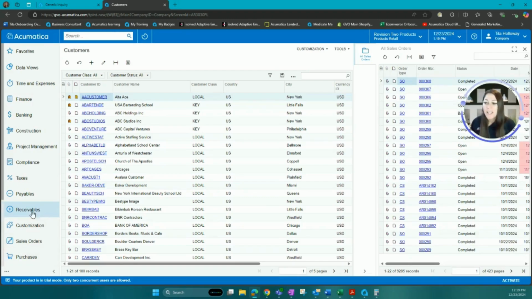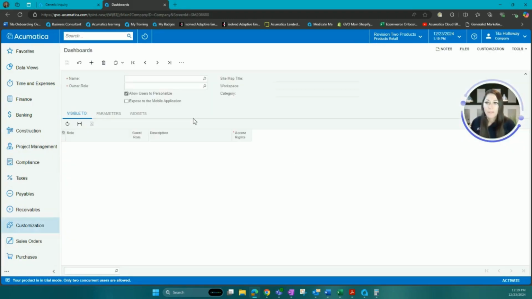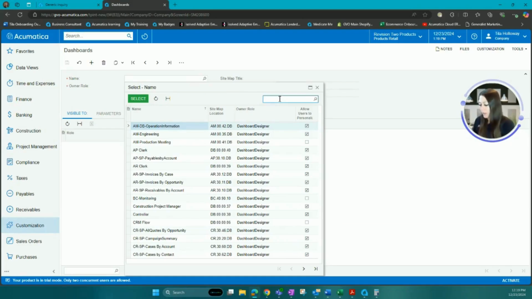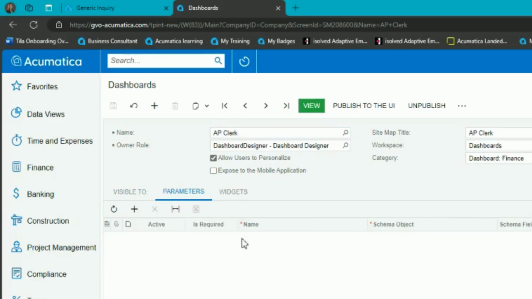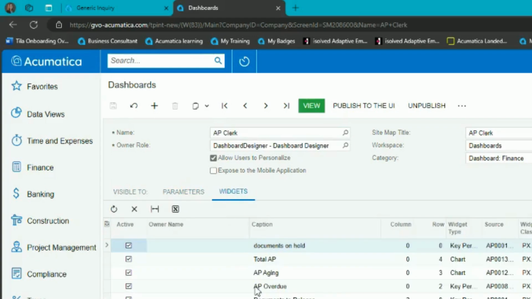Now let's take a look at the dashboards. As you saw when we first started, I was on the Sales Manager dashboard. But let's take a look at the dashboard for our AP clerk. What you're going to find here is who this dashboard is visible to, if there's parameters that have been set, and also the widgets that can be found within this dashboard.